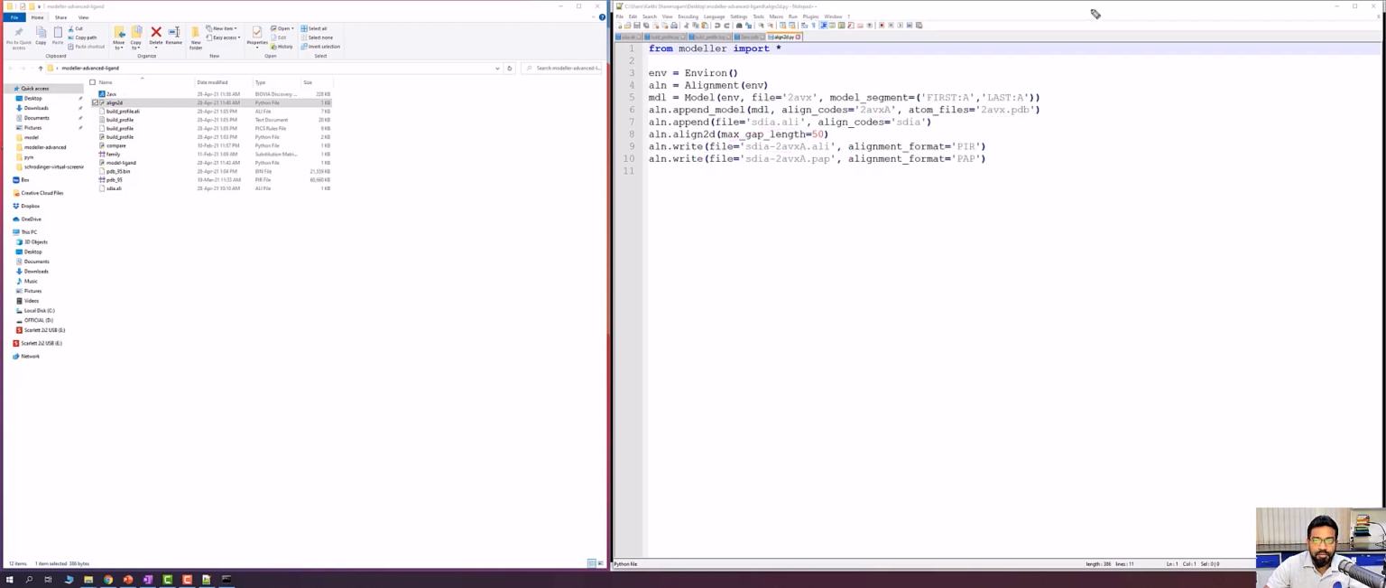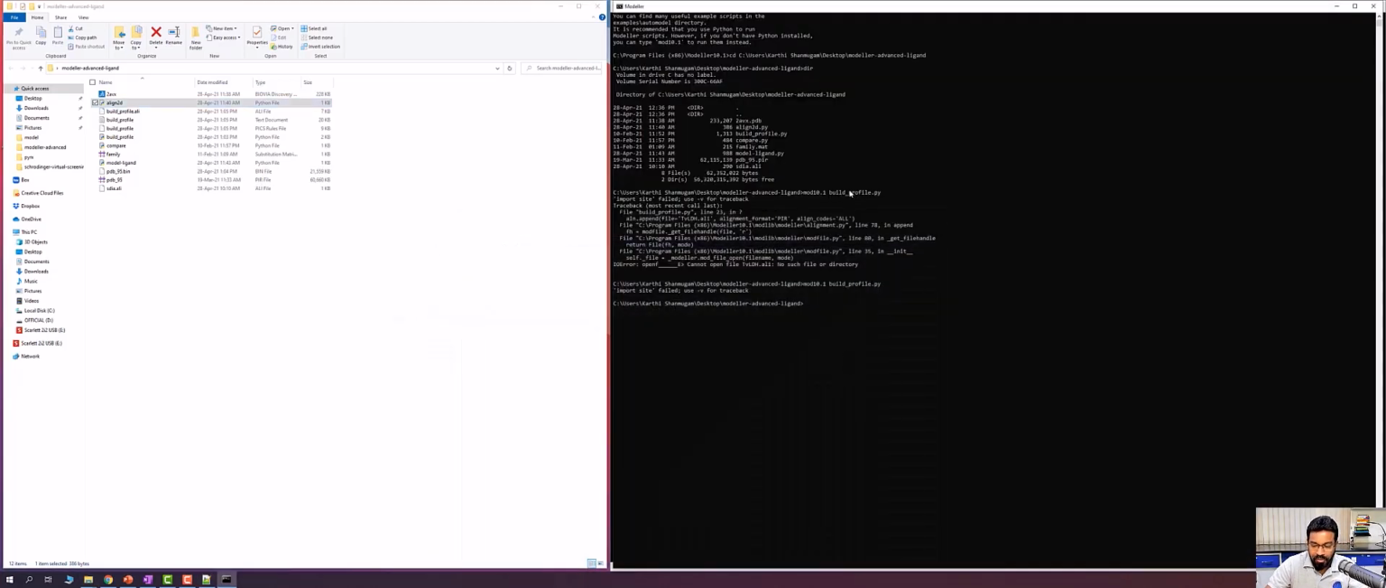Okay, let me run this. As you know how to run this, the command is going to be mod10.1, and this time the Python script file is going to be align2d.py. So if you press enter, the script will start running, which means that the alignment process has started. It's not taking time because it's just aligning only two sequences, our target sequence and template structure.